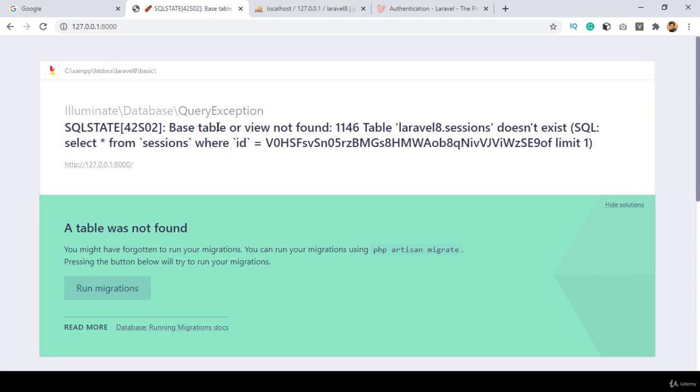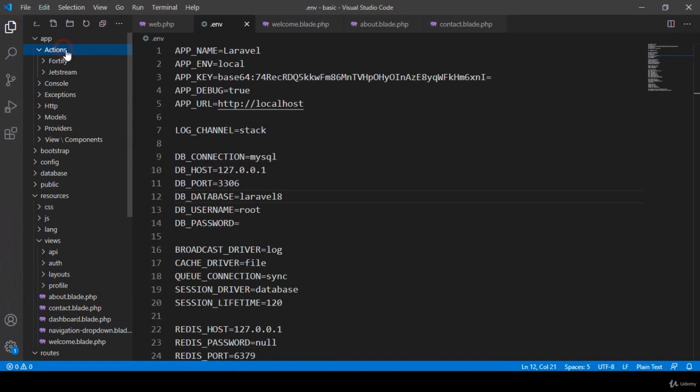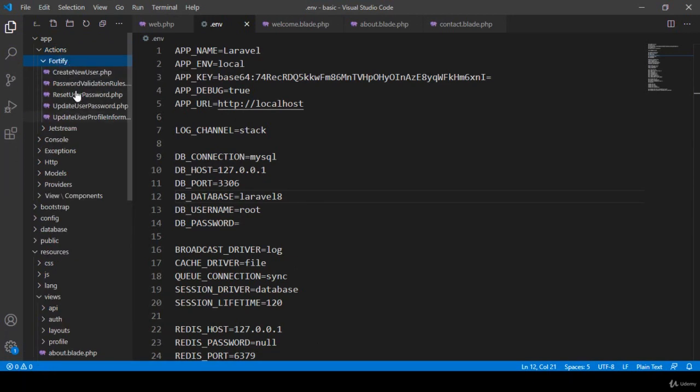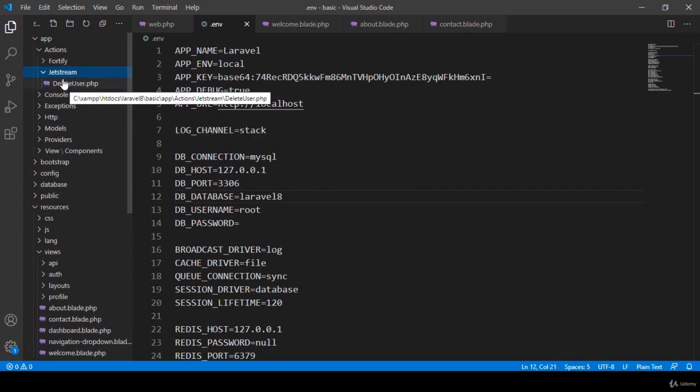Because, as I told you, when you install the default authentication system, it provides some files. I'll show you. If you go to your project, into app and then Actions, here you can see Fortify, and these are our Fortify files. That means add new user, validation, password reset option, update user password, and update user. So everything you will get from here, and there is also Jetstream.